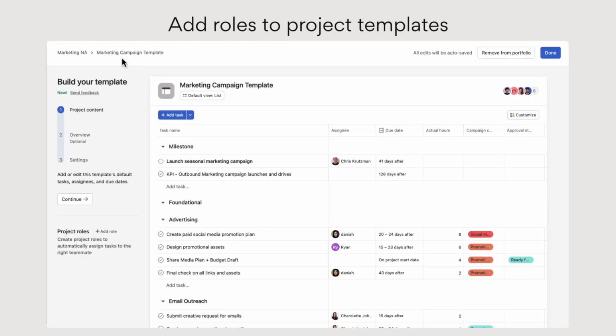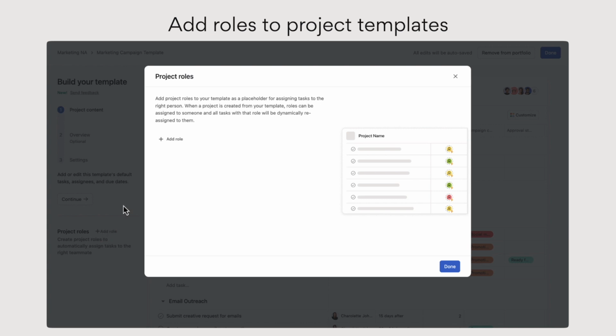Finally, now add roles to a project template. Adding roles to your templates makes it easy to automatically assign tasks to the right person when launching a new project or process.